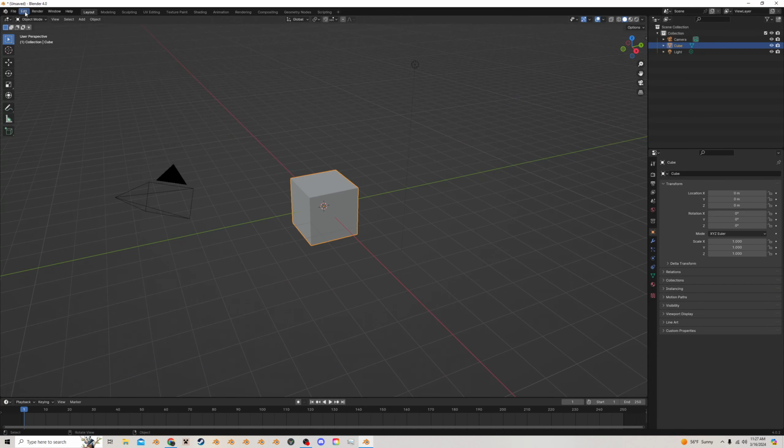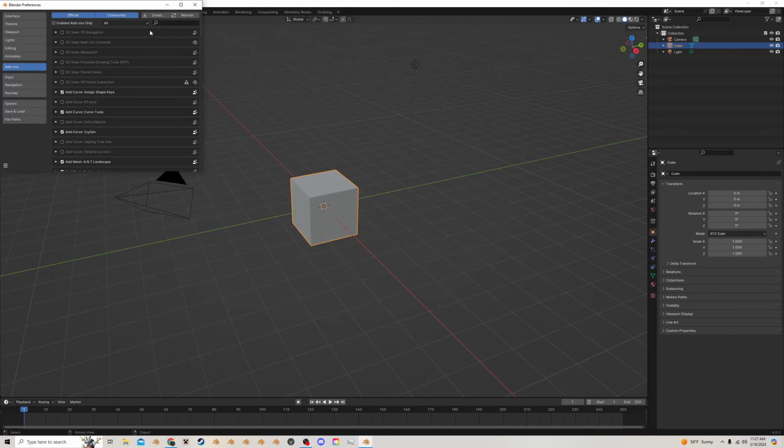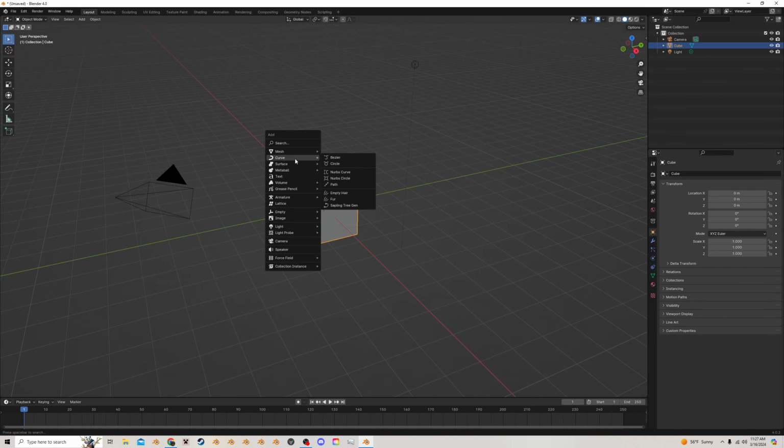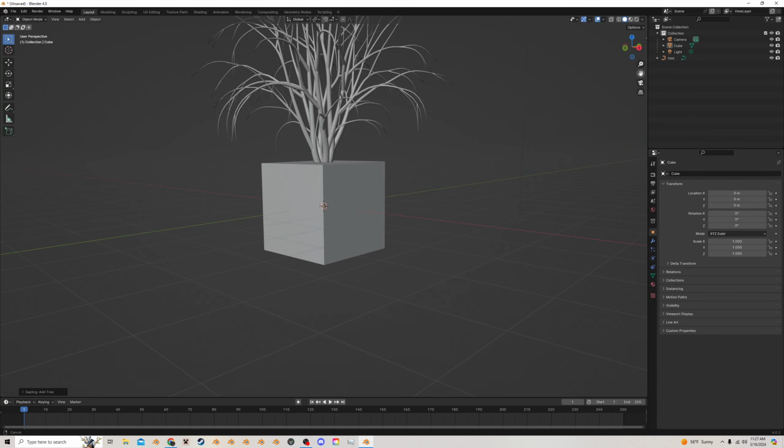Trees! Okay, so we're gonna go to Edit, go to Preferences, go to Add-ons, and type in "sap". We're gonna have this Sapling Tree Gen, and we're gonna toggle this on. If you do Shift A to add something in, go to Curve, go to the bottom, you'll see Sapling Tree Gen. Now you can see we have a tree already spawned in.